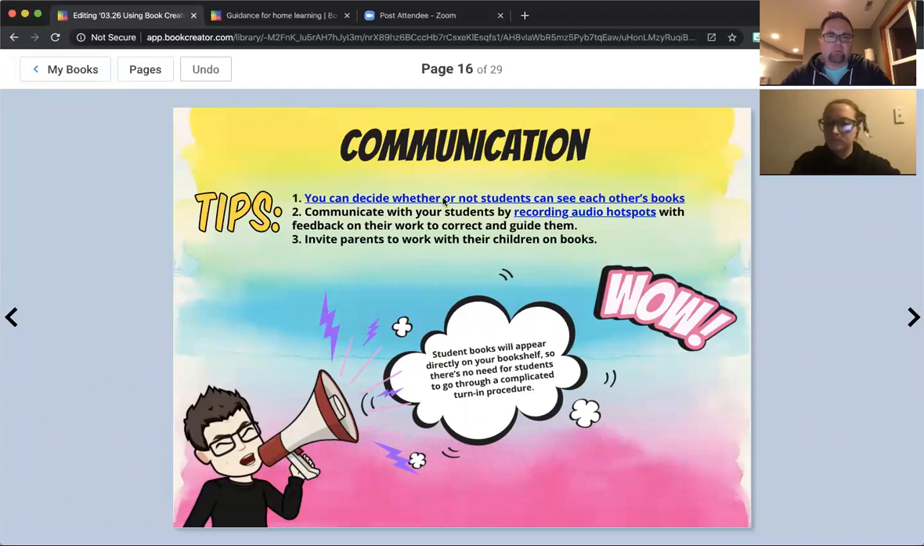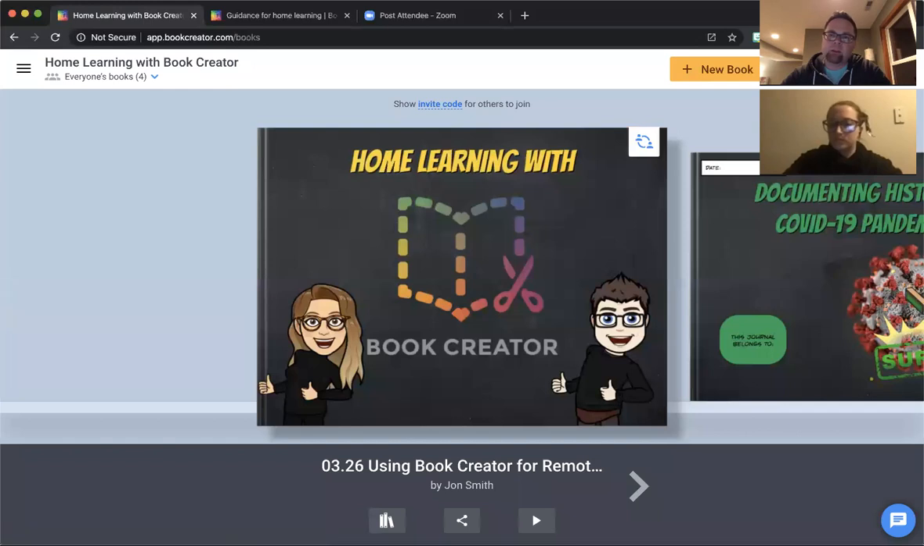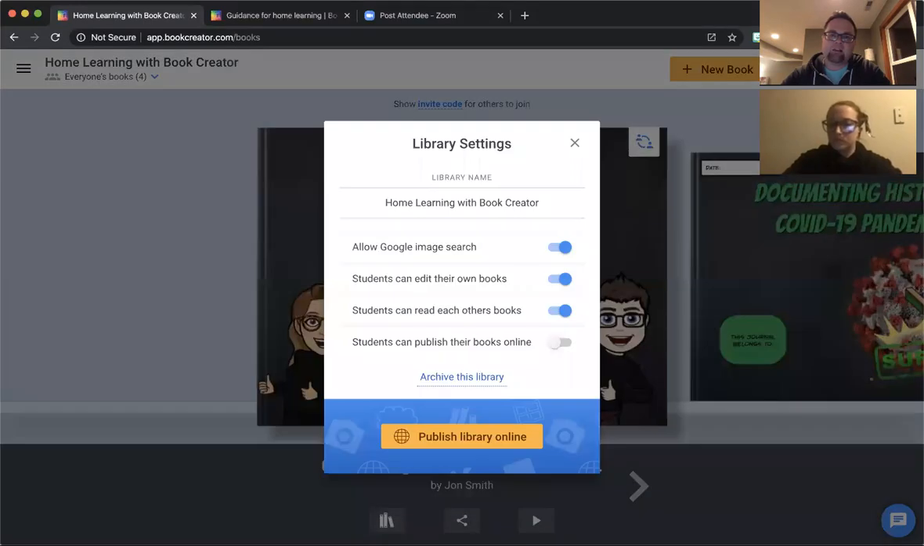So in this book, if you click on this link, there is an option inside your library that allows you to turn on or off the ability for students to see other student work. So that button is right here at the top. It's a settings icon. And right here, there are some other things you can turn on or off.